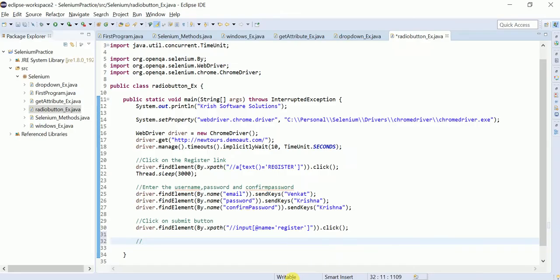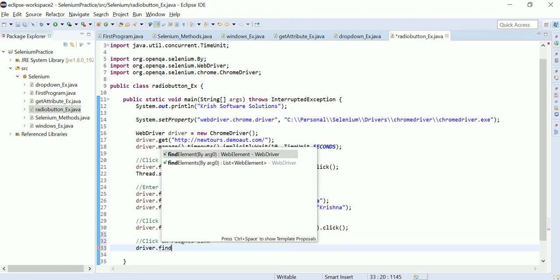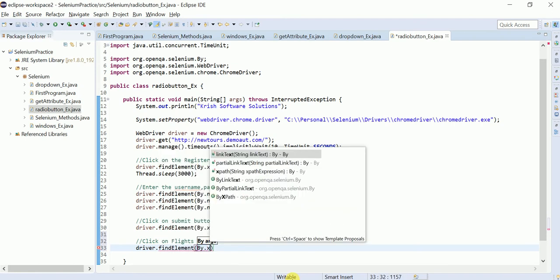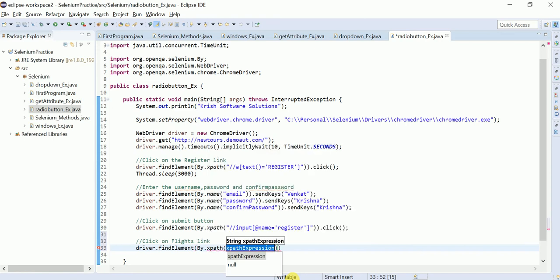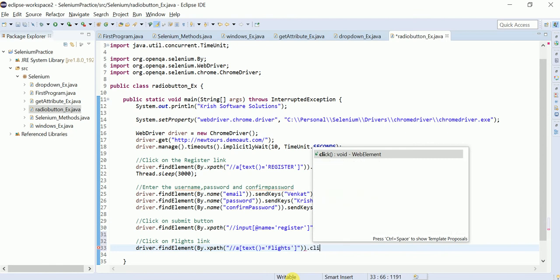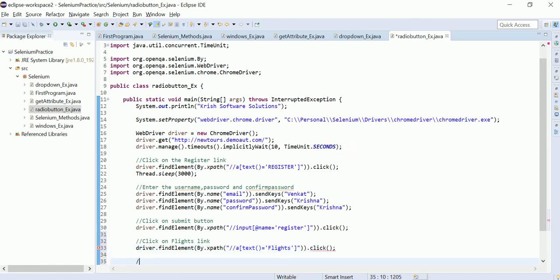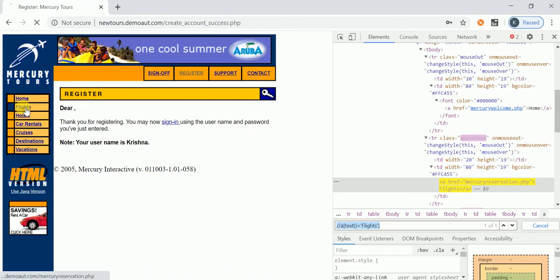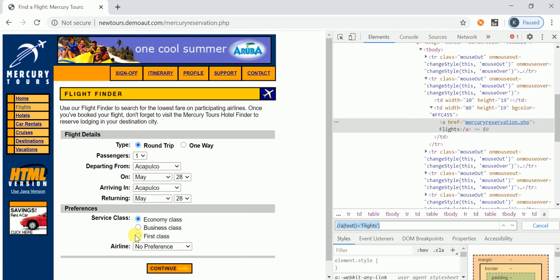So I need to click on the flights link: driver dot find element by dot XPath. We have taken the XPath, dot click. Once we clicked on these flights, see here, these radio buttons are there.